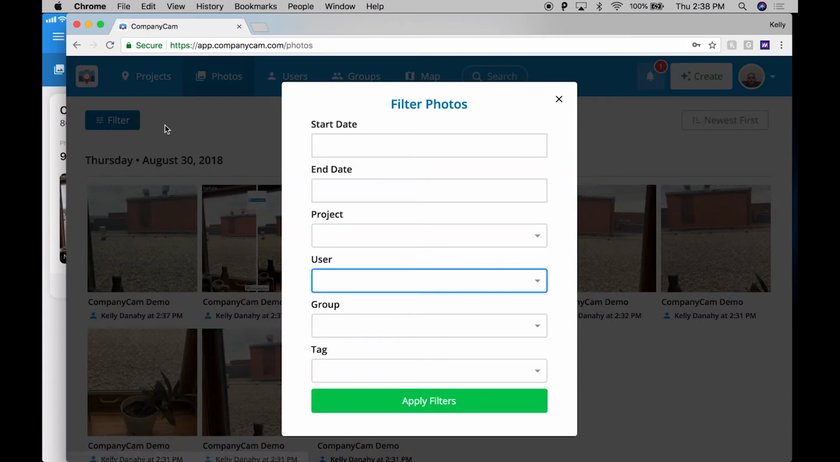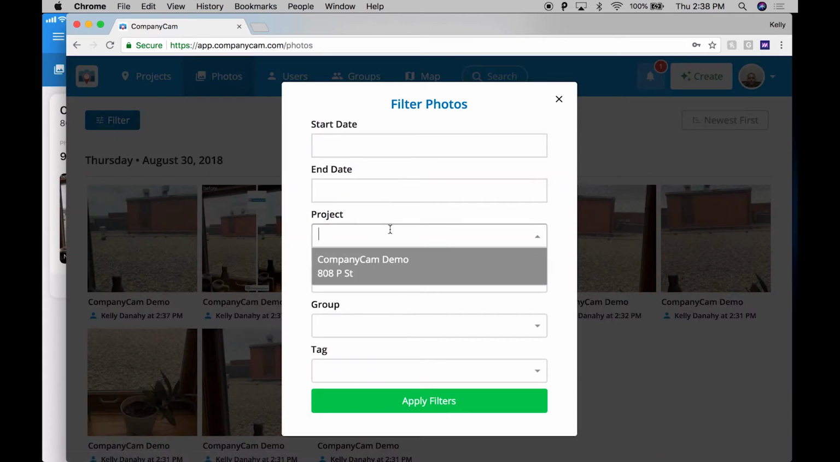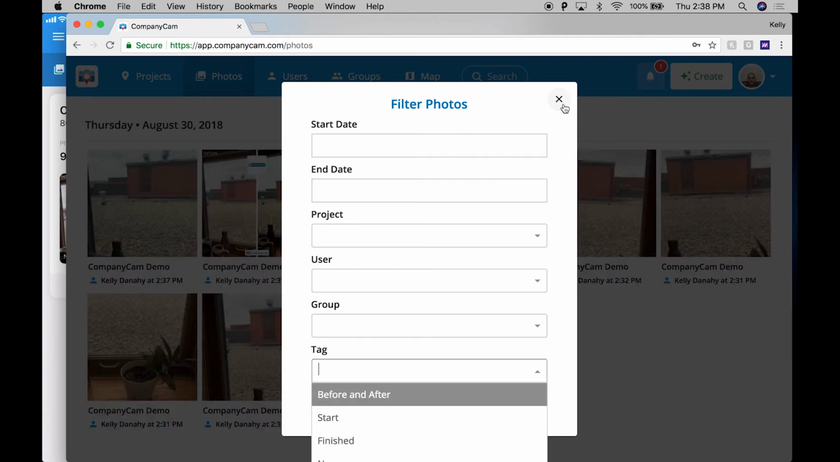You can filter photos as well. Start date, end date, specific projects, who took the photo, when they took it, groups I'll get to in a second. Again, tags as well.